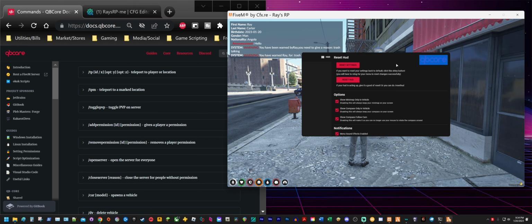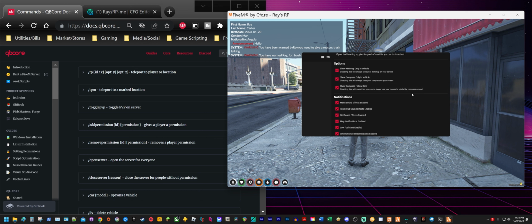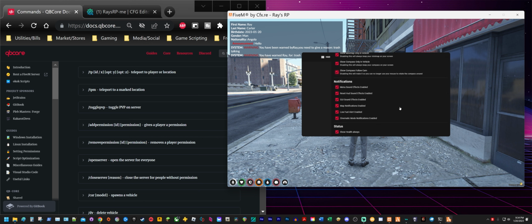So another thing I want to cover is your actual HUD itself. So in game you can set your HUD options, and all of it's pretty self-explanatory. Show minimap only when in vehicle. If you don't want that, you can uncheck that and it will show your minimap at all times. And you can uncheck this for your compass, so you'll be able to see your compass at all times. And you can see it'll bring up all your HUD elements. But for now, I'm just going to leave them at default. Menu sound effects. You can turn the sound effects on and off, especially like the noise it was making when I was clicking on it.